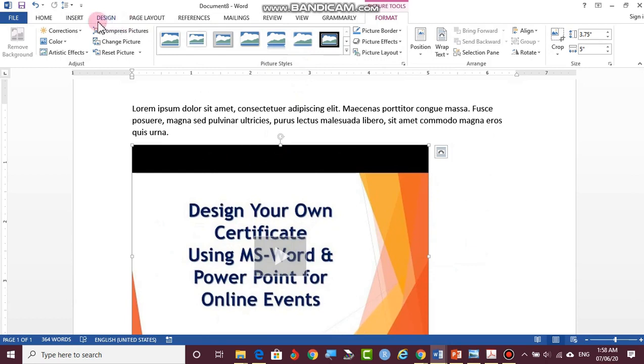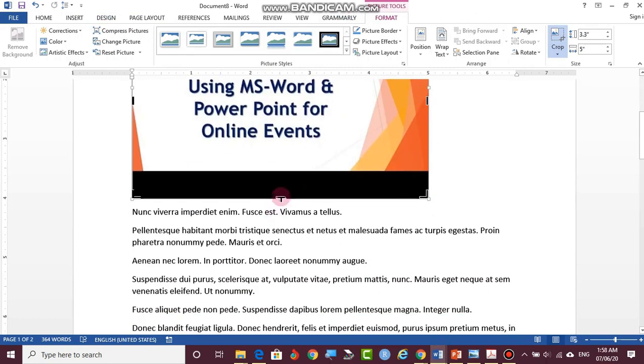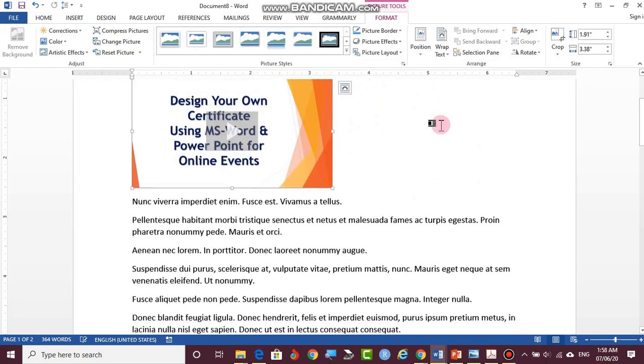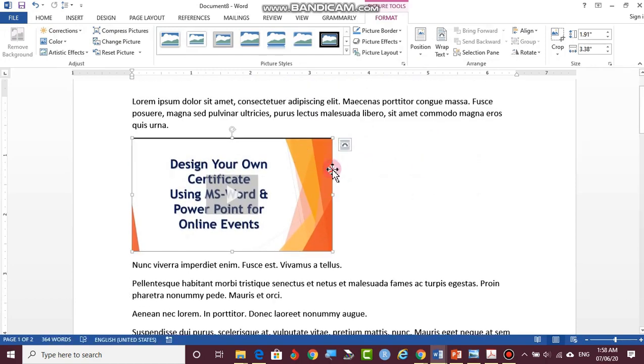To remove the black part, you go to the format, take the crop tool, and remove this by using the mouse pointer. We can remove this, right? Now we can minimize or maximize the size, but we cannot move it.